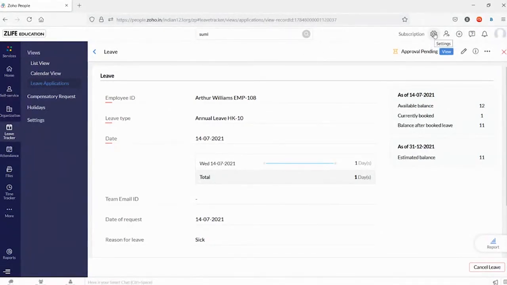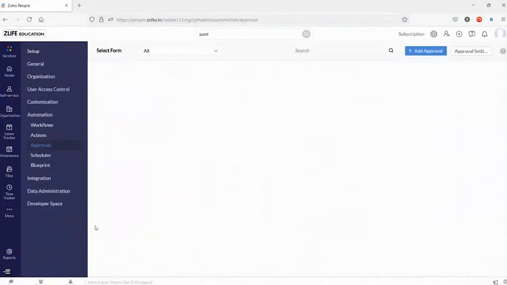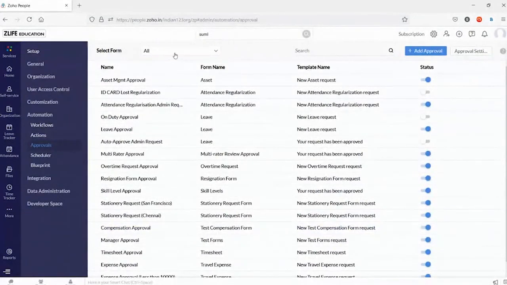I'm just showing how to configure an approval. Clicking on settings, clicking on approvals. And if you see, as I mentioned, Zoho People is a collection of forms. If you've got too many forms, too many approvals, you need not get confused. Just click on the form, click on the leave form that we are looking for.